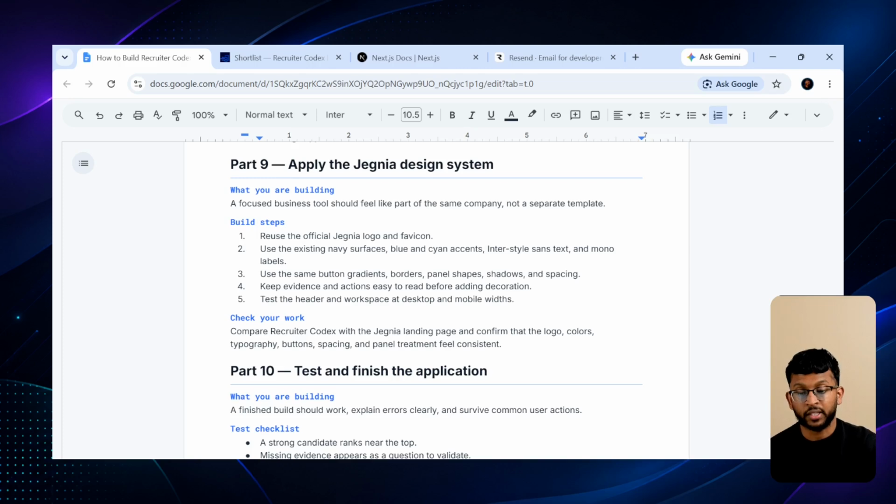So part 9, apply the Jegnia design system. A focused business tool should feel like part of the same company, not a separate template. Reuse the official Jegnia logo and favicon. Use the existing navy styling. So instead of Jegnia Systems, you apply it to whatever business you're building this for, so it's more of a white label product. Key evidence and action keys need to be readable before adding decoration.